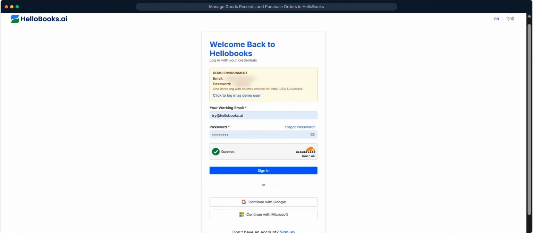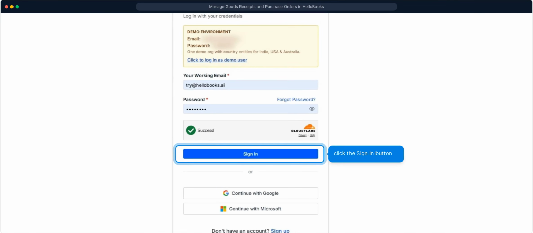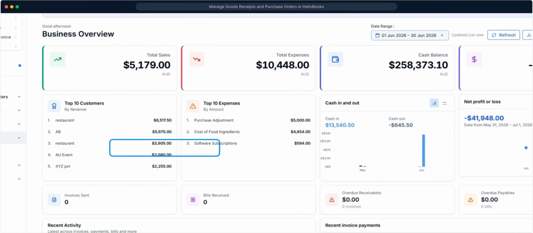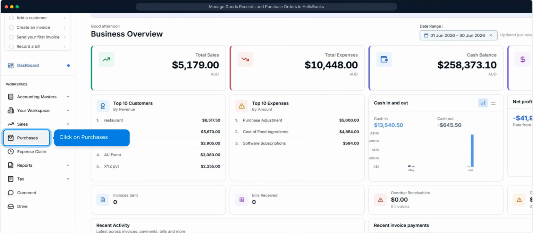First up, enter your working email address in the login field below. Click the Sign In button to submit your login credentials. Next up, click on Purchases to access and manage purchase orders and supplier transactions.